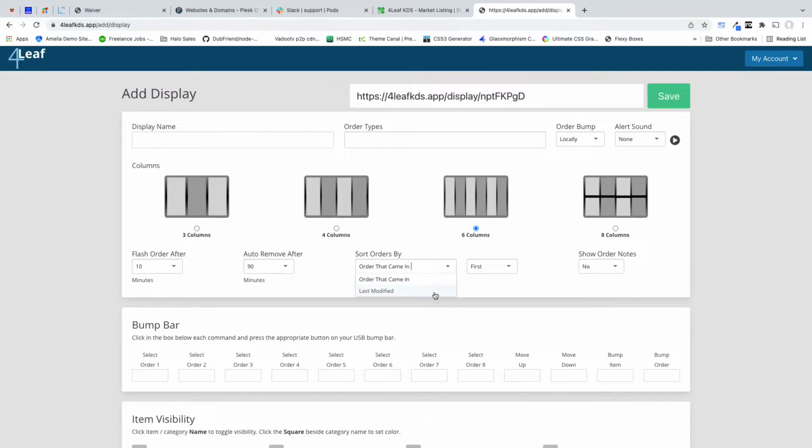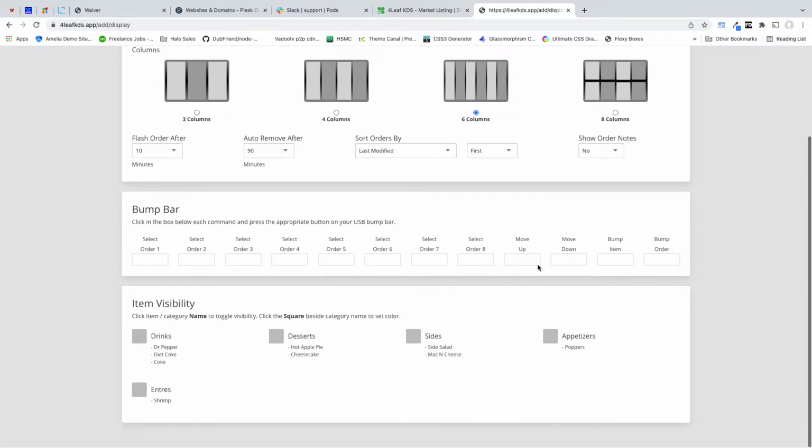Then you can sort your orders by orders that came in first or last, modified first or last. Last modified basically means if there's a modification to the order, it'll push it to the front. And then show order notes will display order notes up at the top of the box for that particular order. The next section is a bump bar. If you have a USB bump bar, you simply click inside each of these fields and press the corresponding button on your bump bar in order to set them to choose any of these options.